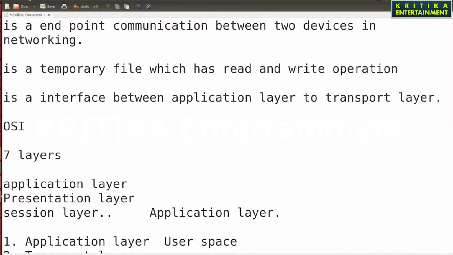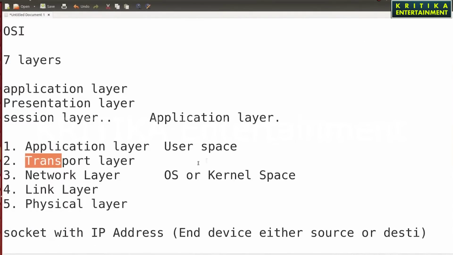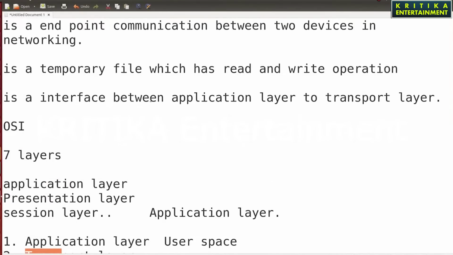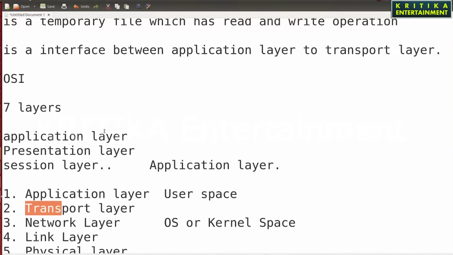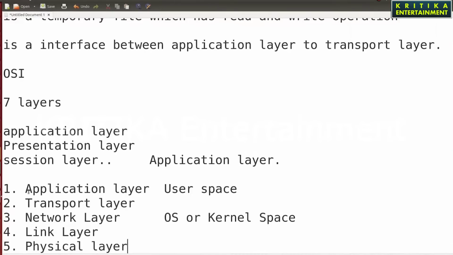Second, temporary file. Why? Because when data you receive from the application layer is sent to the transport layer, it is first written into the socket, then read again from the socket and sent to the transport layer. So it moves from one layer to another. And third, a socket is the interface between the application layer and the transport layer. Because the application layer runs in user space, whereas the rest run in kernel space, we cannot directly interact with these layers. So if you want to interact with these layers from the application layer, you use the socket function.